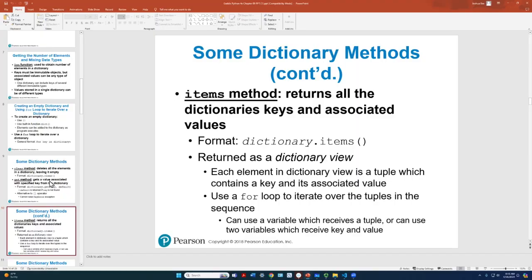The items function is going to return all your keys. So you can use this in a for loop, because you can have a dictionary inside of a dictionary, guys. Yeah, you can have multiple dictionaries. So you can have a dictionary that's stored inside of a dictionary, and you can have a dictionary that's stored inside of a dictionary that's stored inside of a dictionary.